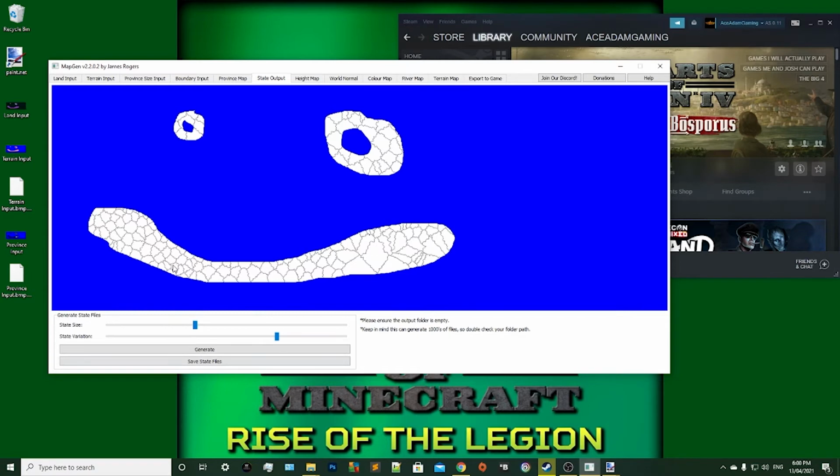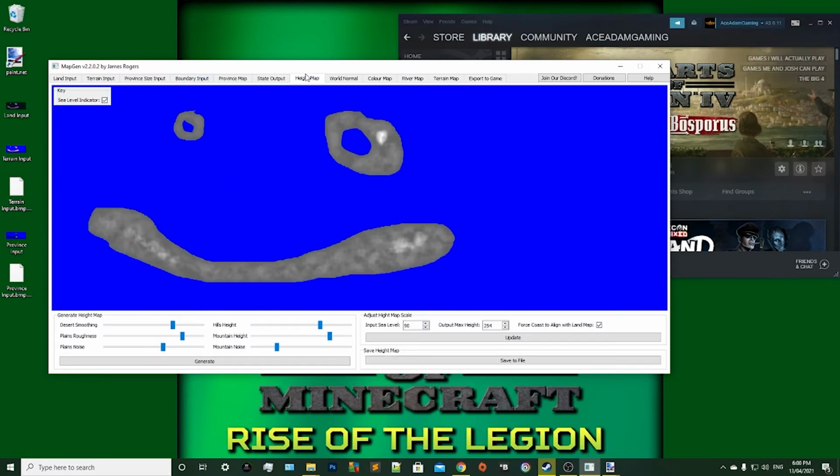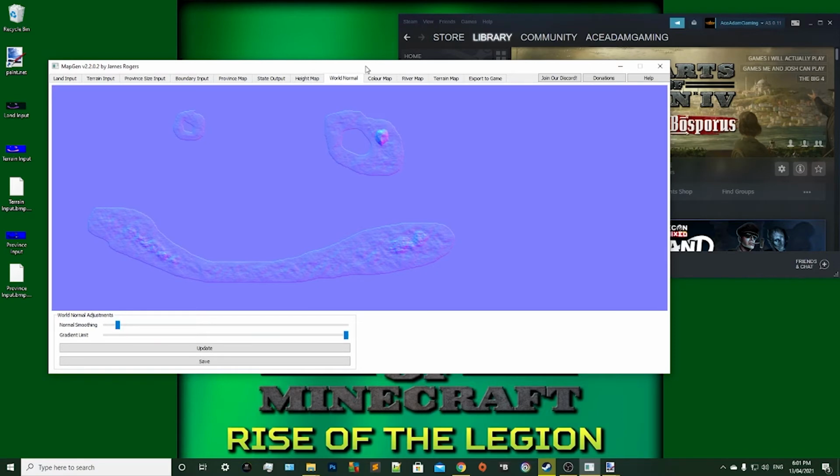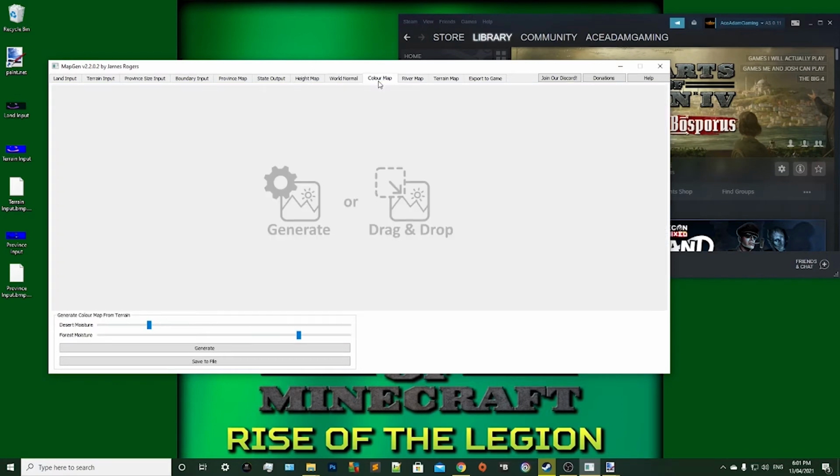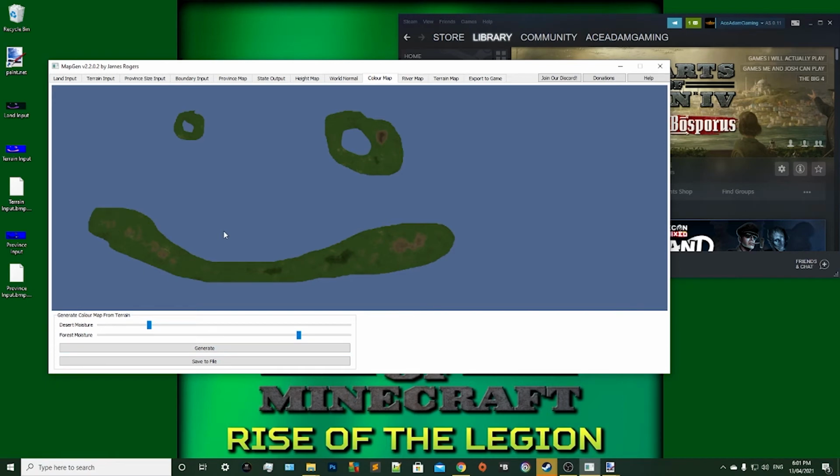Now we are almost in the end game for the map creation tool once you're happy with the state output. You have the height map, you have the world normal, and now next we need to move on to the color map. The color map, all you need to do is press generate and it will create some basic Hoi 4 stuff. This map basically is used by Hoi 4.